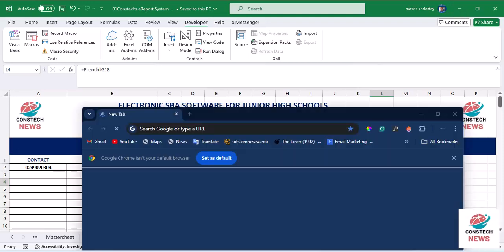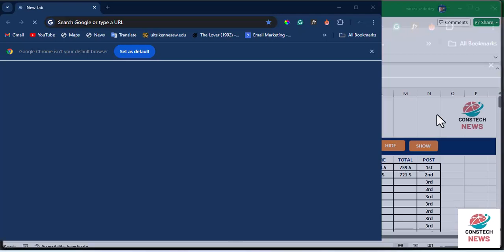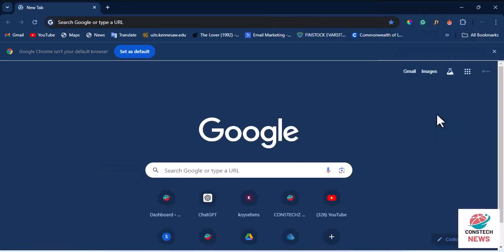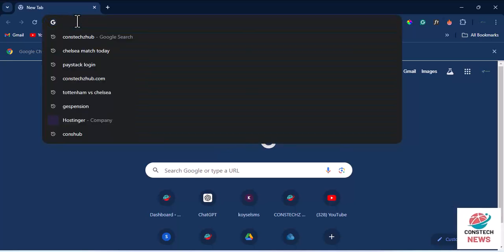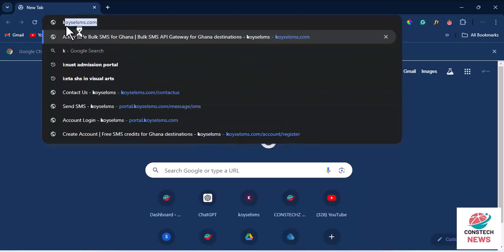So I'll use this browser. I like Chrome. So you go to this browser and type in this word. Okay, is it Koysel SMS? So I'll put the link in the group for you to go and do that. Okay, KOYSEL SMS.com. Then you hit the enter key.